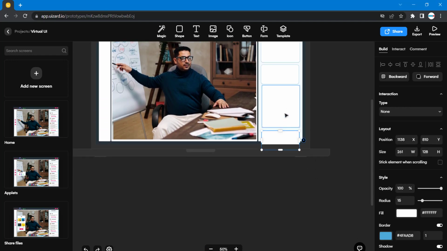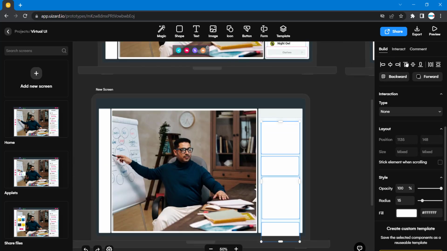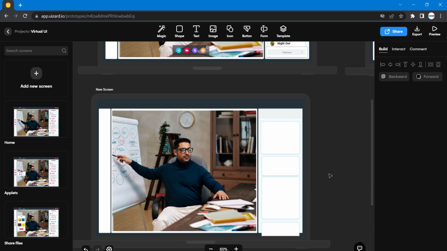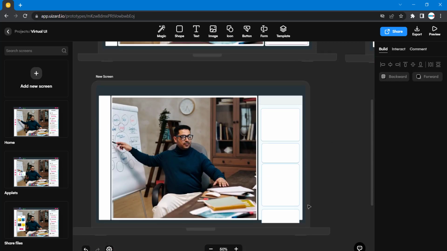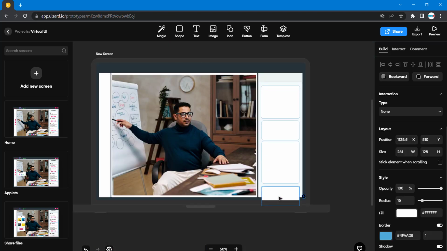So I'm going to multi-select, hold shift, click, click, click. Okay, and then I'll come to the alignment tools and choose this one, align components to center. So you can see now they are perfectly aligned. Okay, so I would have to bring this up a bit.